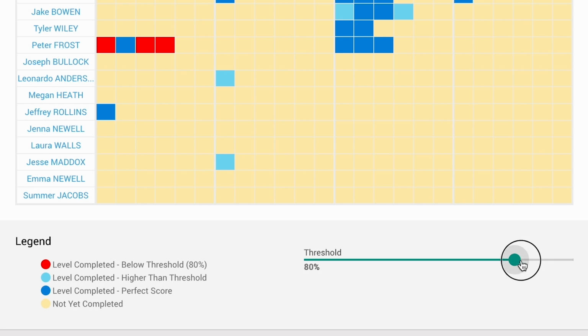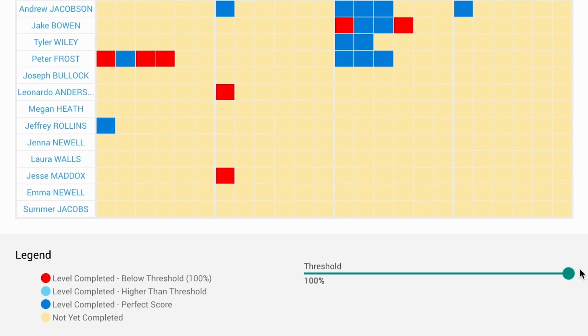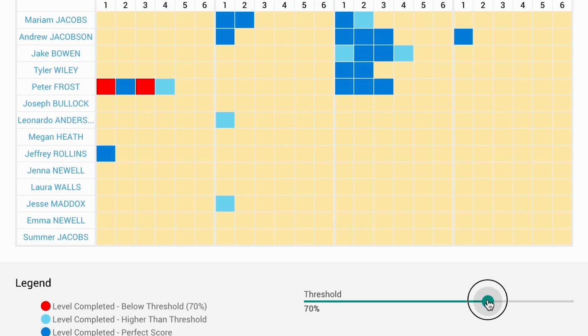You can adjust the tracking settings to suit your needs. Just drag the bar to the right. The red boxes indicate scores lower than the settings you previously selected. Note that these settings do not affect the student's experience on the iPad.